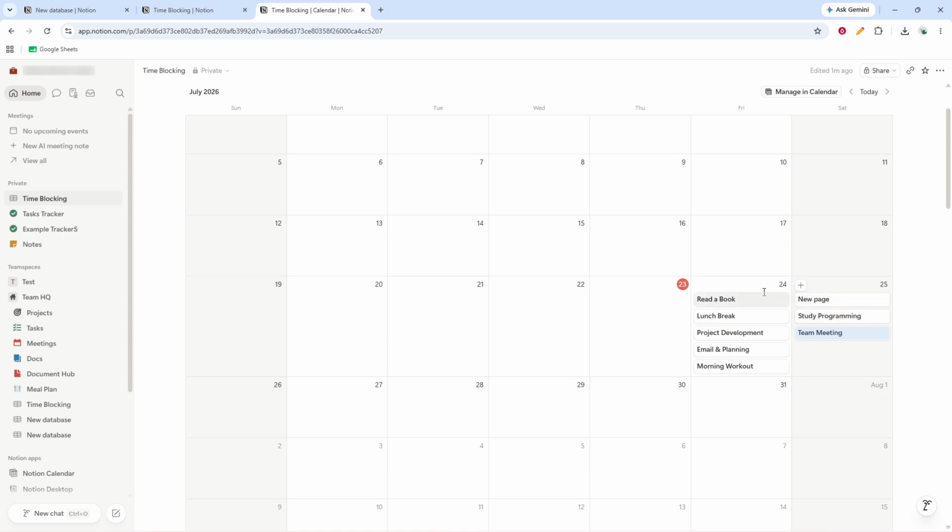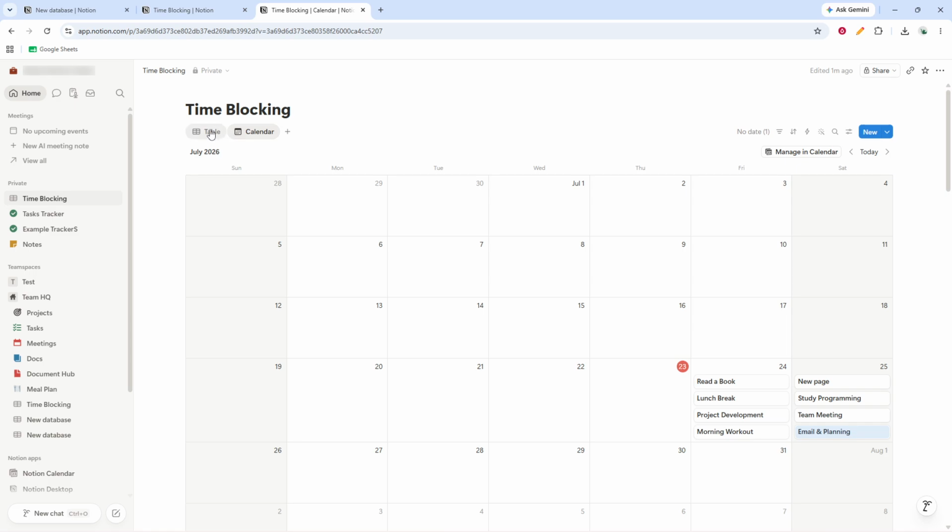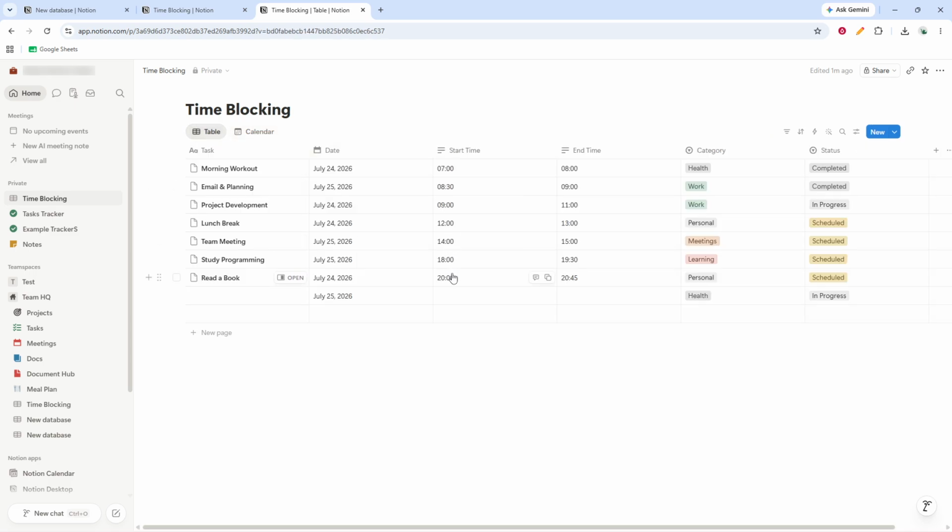As your schedule changes, return to any entry and update it. You can edit the task details, move the date, adjust the start or end time, or change the status. Keeping the database current matters because the table and calendar views both reflect those updates. Continue reviewing your schedule regularly and make changes when plans shift.